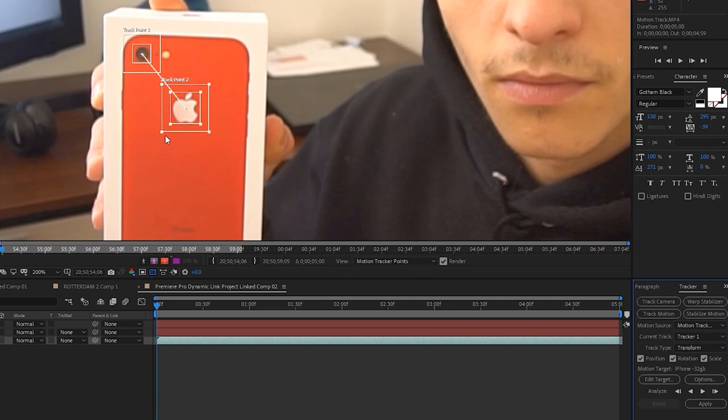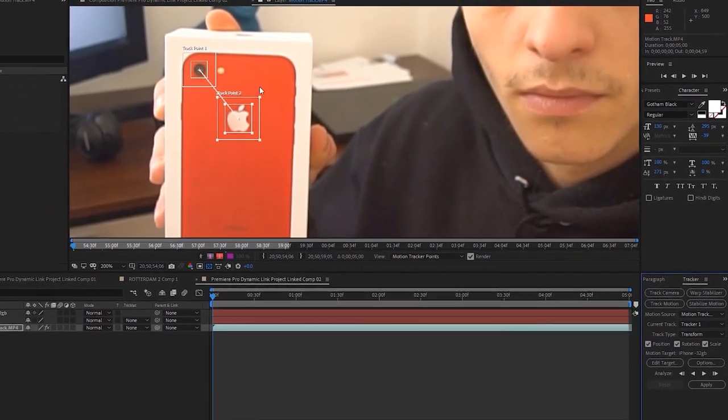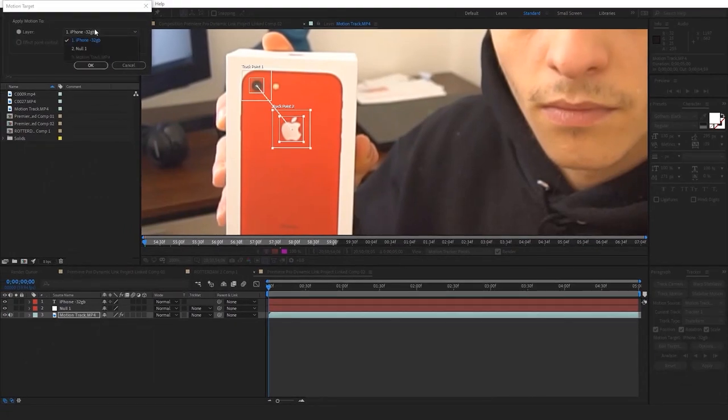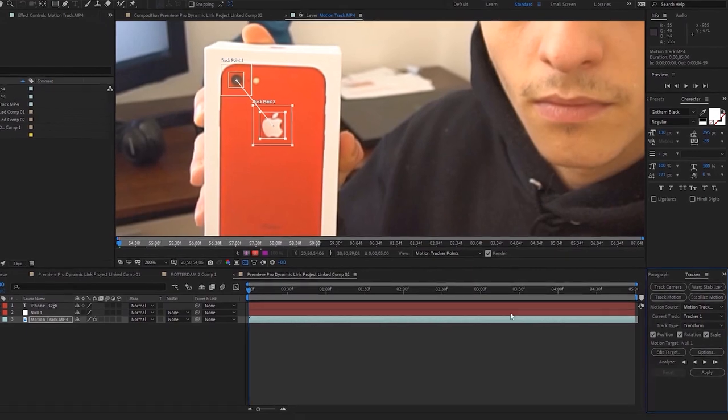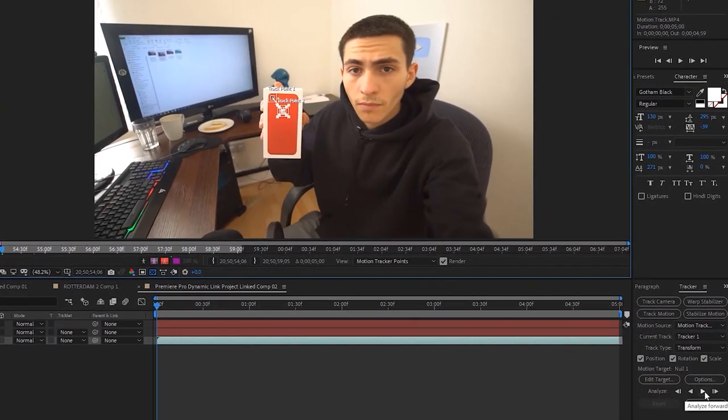So obviously what we're looking for is just two different positions or different objects in the scene that aren't the same as what's around them. And then what we're going to want to do is right click the edit target, and go here and select the null and press OK. And then we're simply going to want to fit that, which is not mandatory, but I'm just going to do it for the sake of it, and then press the play button down here.